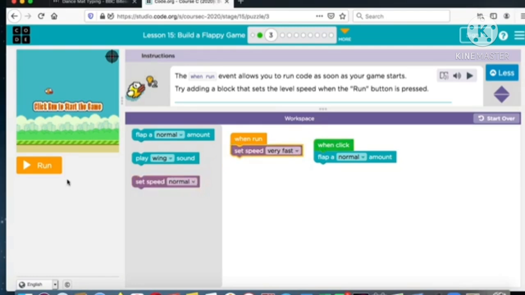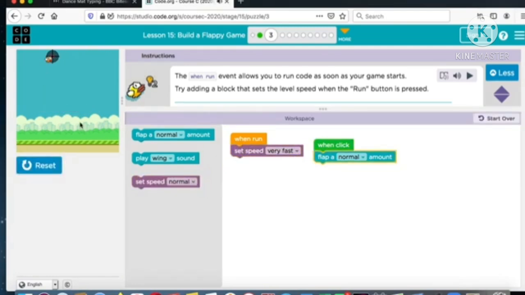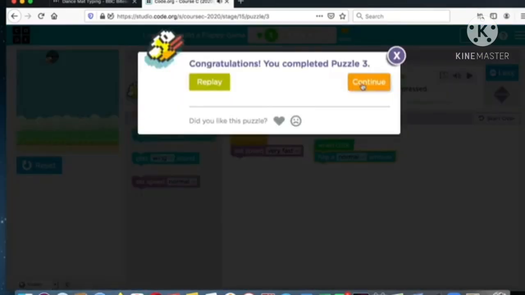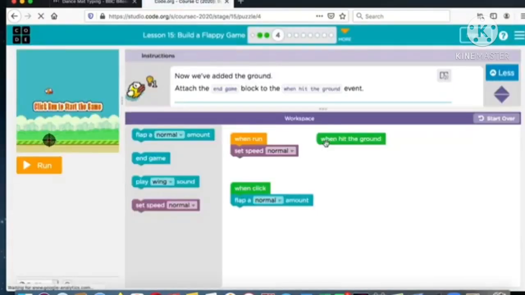Let's try very fast. I click run. Now the game goes by very fast. The speed is fast, and I click to the next one. So when we run our game, our speed is now normal. And when we click the mouse, it's going to flap a normal amount.